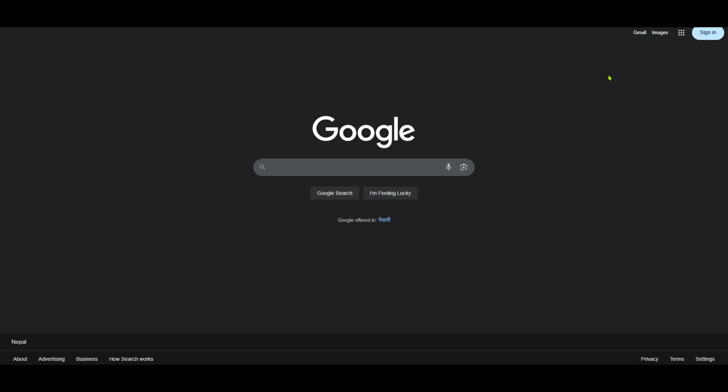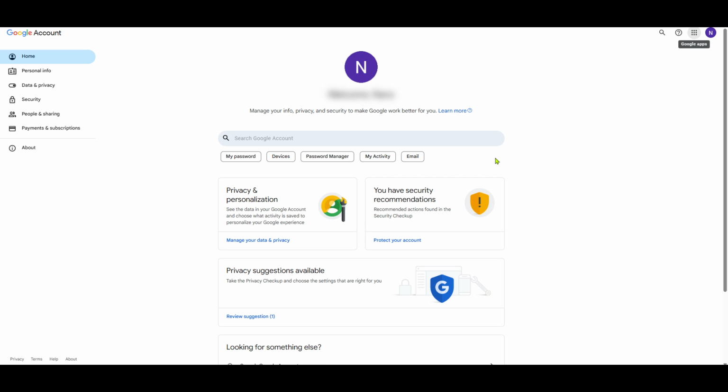After you've signed in successfully, you'll land on the Google account homepage. This page is your hub for managing everything related to your Google account, from privacy settings to security options. Now, locate the waffle icon. It's a small grid of dots usually found in the upper right part of the screen, next to your profile picture. Clicking this will display a menu featuring various Google apps and services.